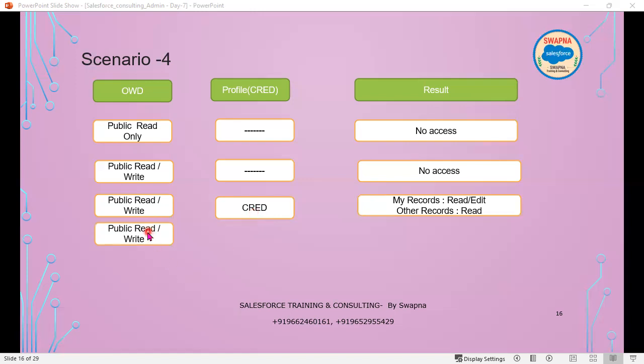Now, next one is public read write, and then I have a read access. What will happen to my records and what will happen to other records? Only read. My records only read. Other records also only read. Does he have the create option as well? He has only the read option. So he cannot create, only read. Whether it is my record or other records, only the read access is there.